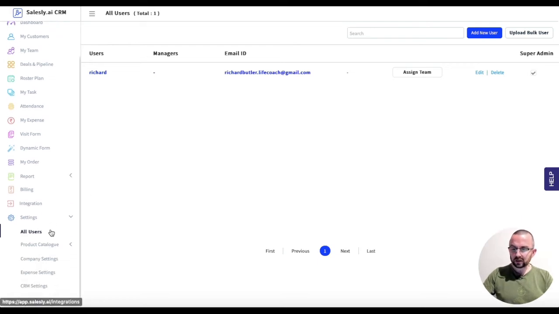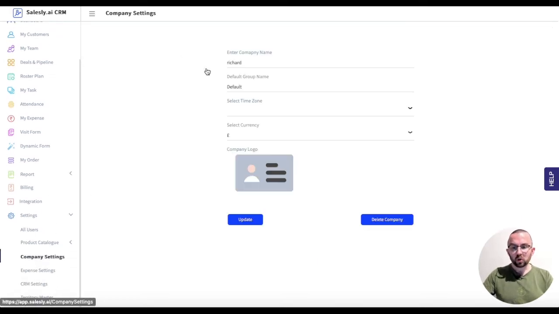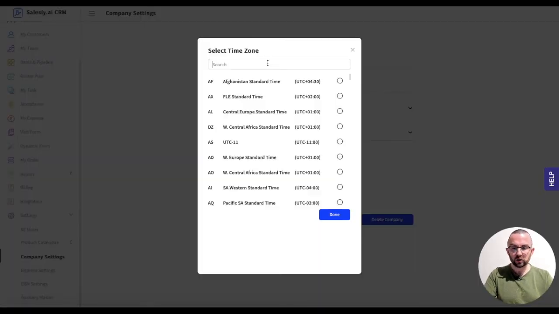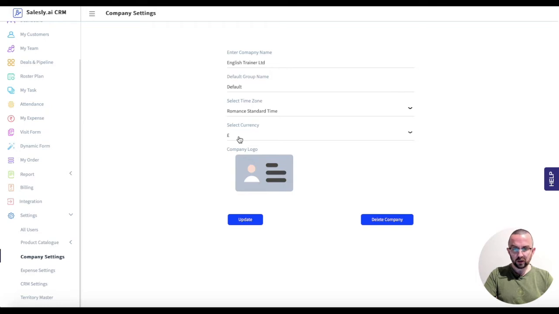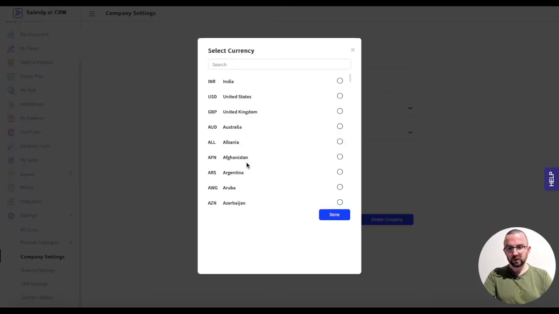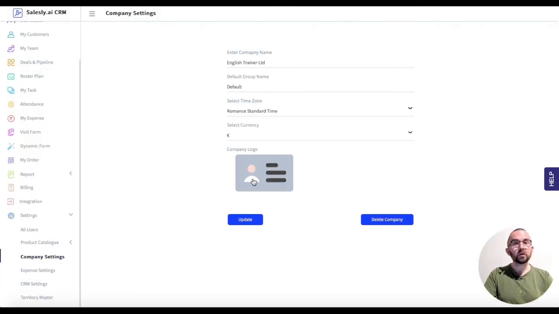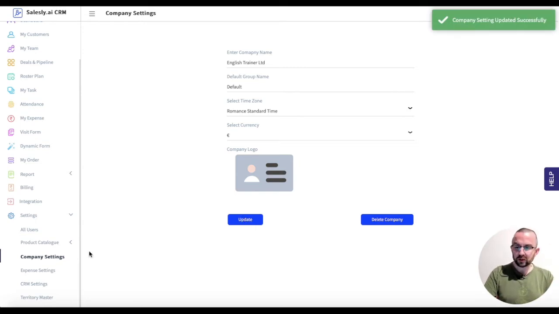So from here, let's go down and choose company settings. What I can actually do is enter a company name. I'm going to call this English Trainer Limited, because I want to give you a scenario here. I'm going to say the default group is default. I'm going to select the time zone. I can just put in Spain and click done. And then the other important thing to do is to select the currency. I'll choose euro and click on done, and I could put in my company logo, but I'm just going to say update. Very important that you click on update to make sure that you update everything here.